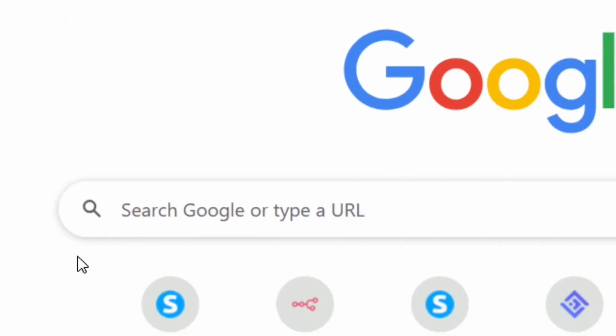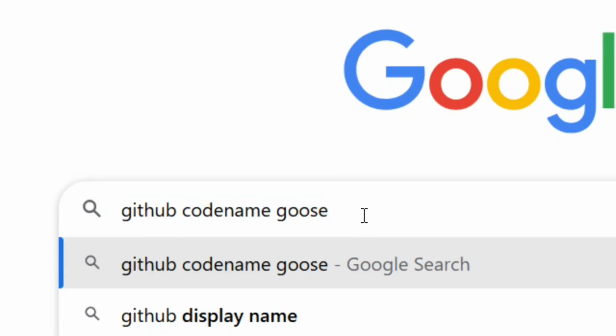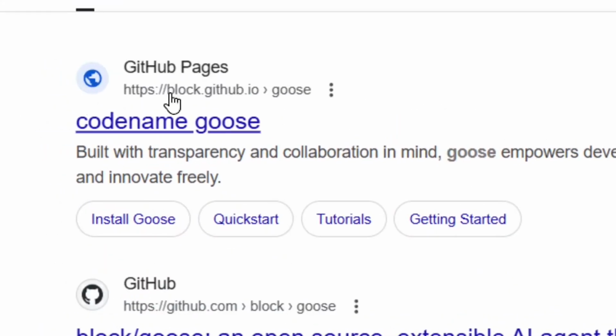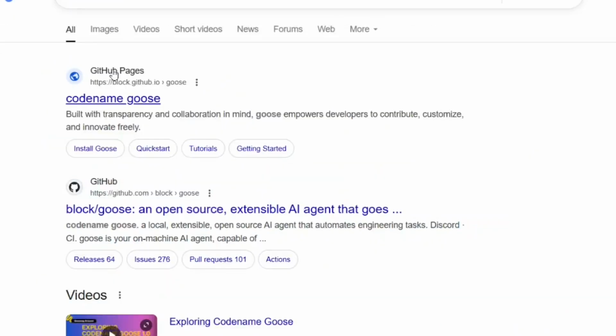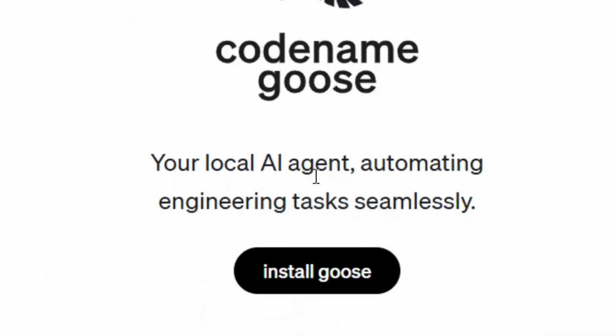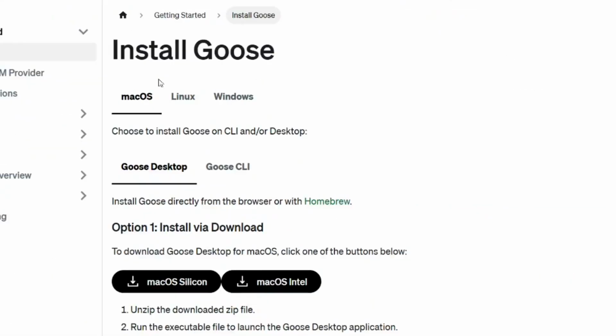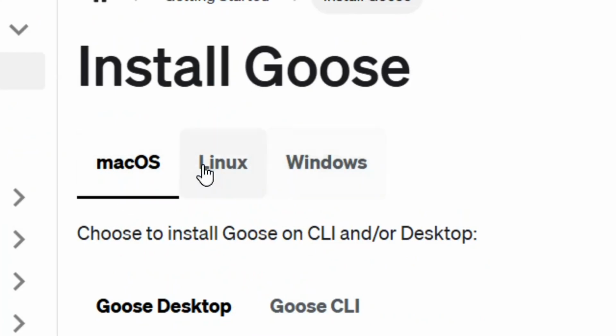To get Goose, just go to Google, type in GitHub codename Goose, and hit enter. It's going to bring you right here. Select the official GitHub page, and over here you have the option to install Goose by simply clicking on install Goose. When you click on it, you have to select your operating system. We have Mac, Linux, and Windows. Let's say you select Windows.